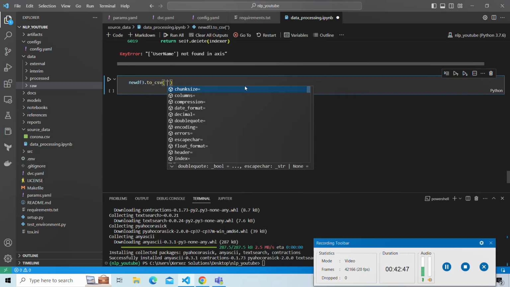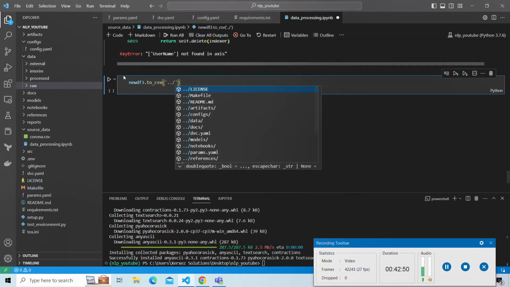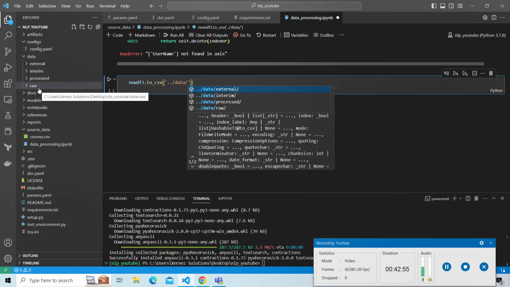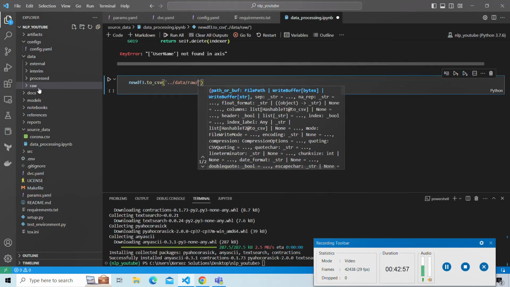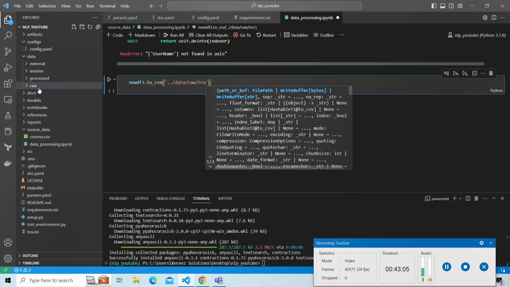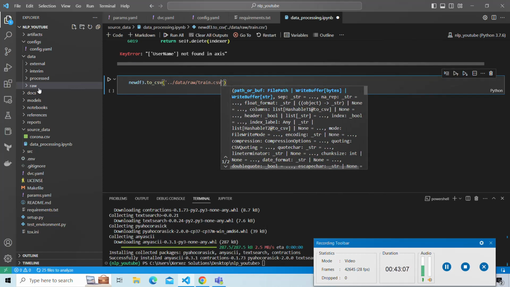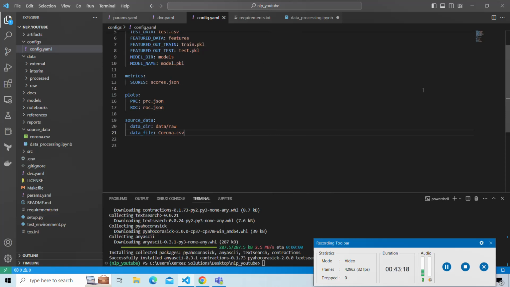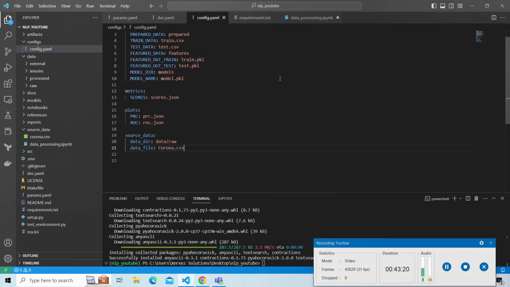In my case, there is a folder called data, and inside data I have a folder called raw. Next, let's give the name for this, and the mode should be write mode. I'll go with train.csv, since we have already called this train.csv in DVC, I guess, in most of the areas. If you check the config also, we have called train.csv.